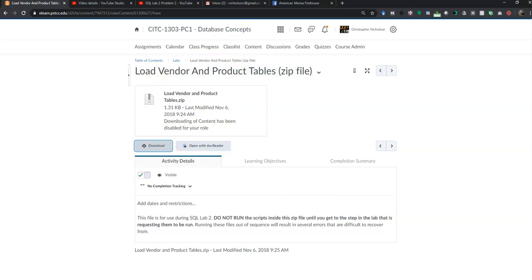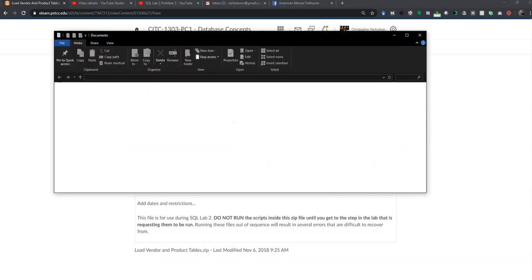This is a zip file. It should be located near the SQL Lab 2 entry. I swear to God, dogs.